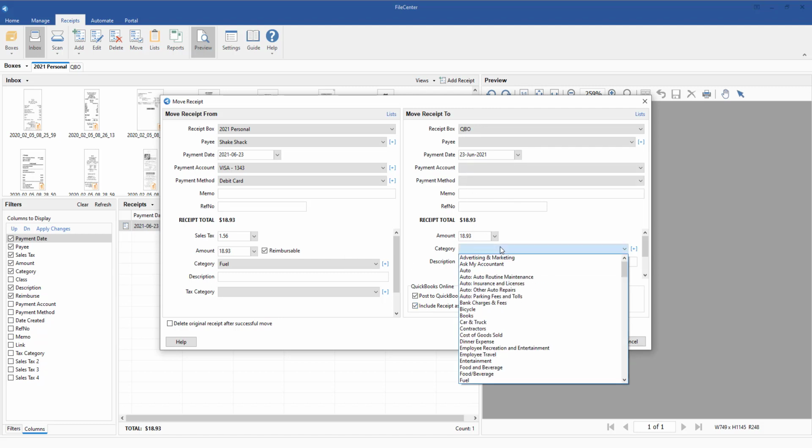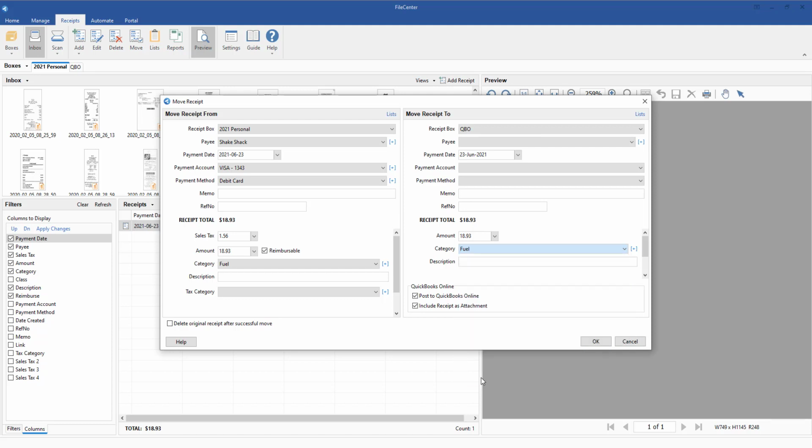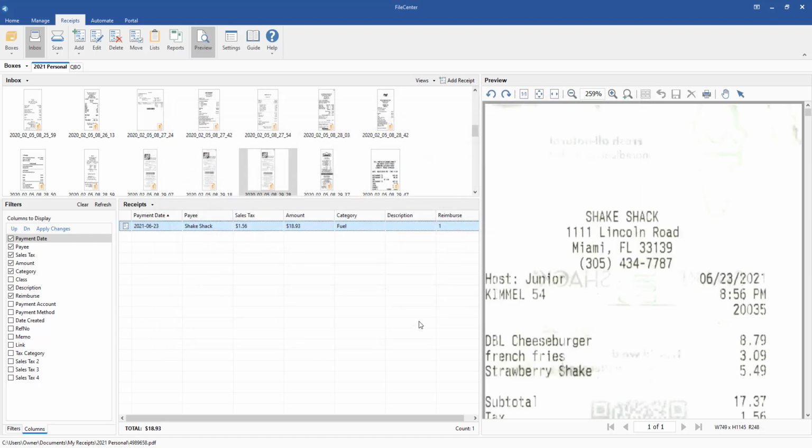And so you can come in there and match everything up. You'll see here, for instance, the categories are different inside of my personal cabinet versus the QuickBooks Online. Food and beverage might not be there, or here's fuel. So you can come in and match some of those things up. You can also delete the original receipt after the successful move, so it's not in both locations. So that's another way that you can move receipts.